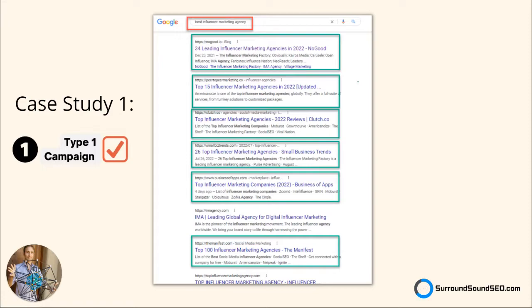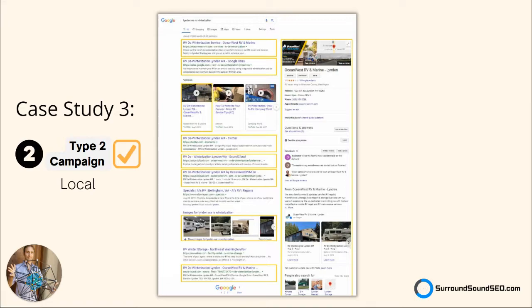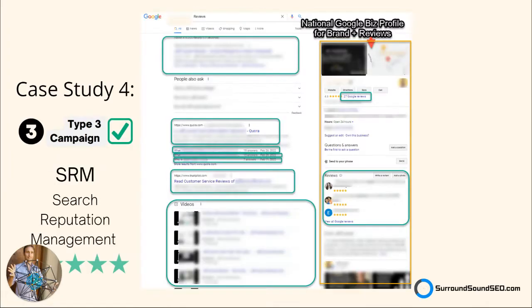In this presentation, we're going to go over some of our own internal private case studies and the way that my organization organizes surround sound SEO campaigns into types. We're going to cover a Type 1 campaign in the influencer marketing industry. Case study number 2 is a combination of surround sound Type 1 with Type 2 in the e-commerce industry. We're also going to do a case study 3, a look at the Type 2 campaign associated with a local marketing transactional keyword campaign.